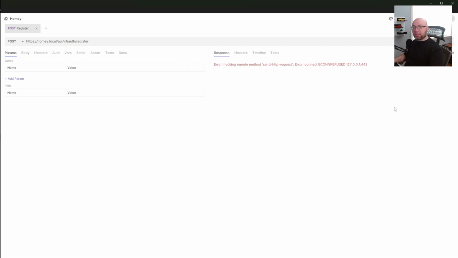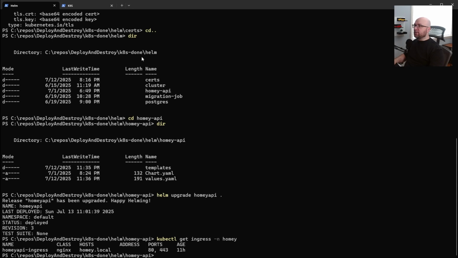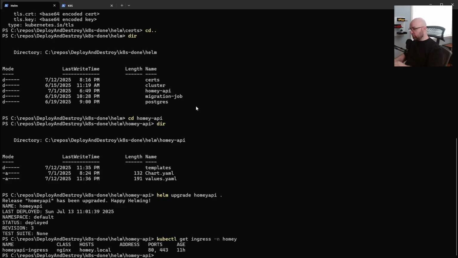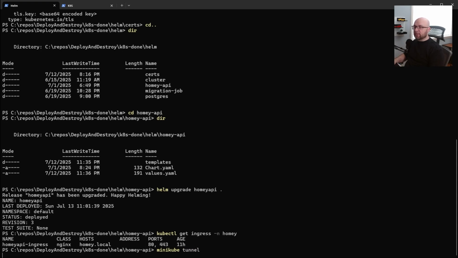There's a reason for that, and that reason is specific to Minikube. So let's go back to our terminal real fast. You can see in here that K8s is running the Ingress controller. We are also running the deployment. So why aren't we able to hit that URL? Well, here's the deal. Minikube actually needs something called a tunnel. Very, very simple command. We just type in minikube tunnel and press enter.